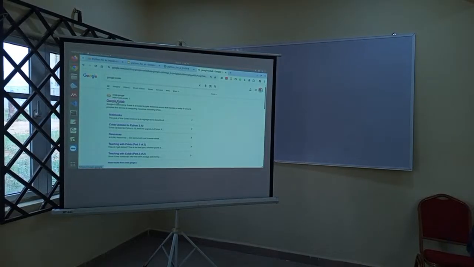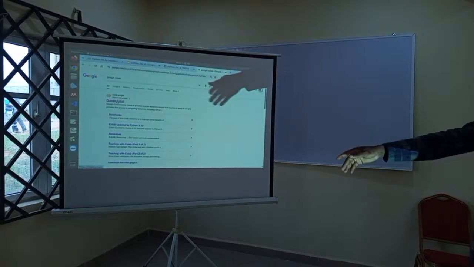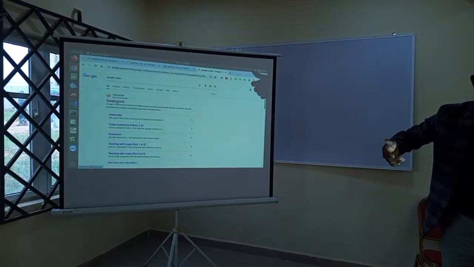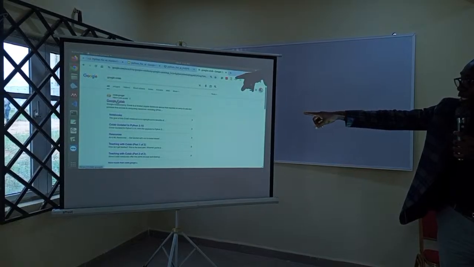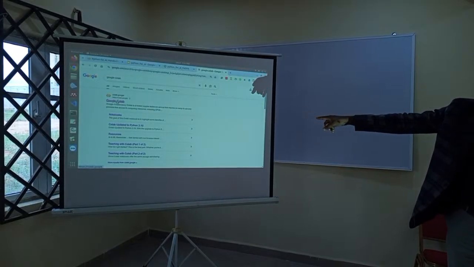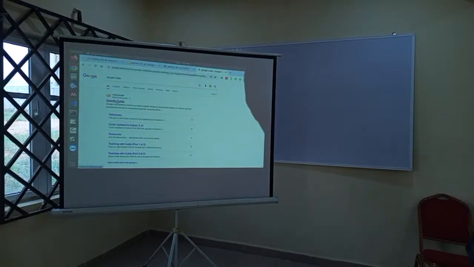So what I will do first is, you can see somebody who is asking, how do you update, right? How do you keep up to date? When you open your Google Colab, you can see here, Google Colab has updated to Python 3.10. Okay? So as you use it, you will definitely be getting to know this update.